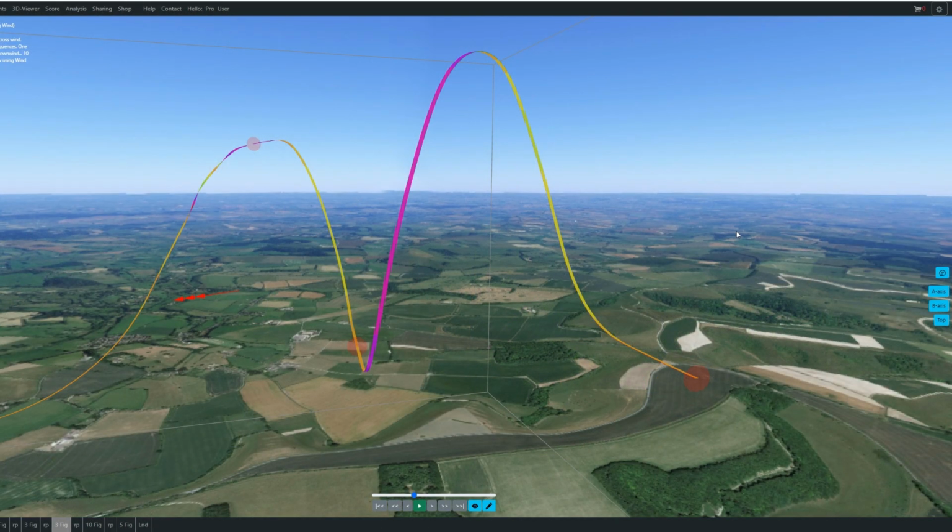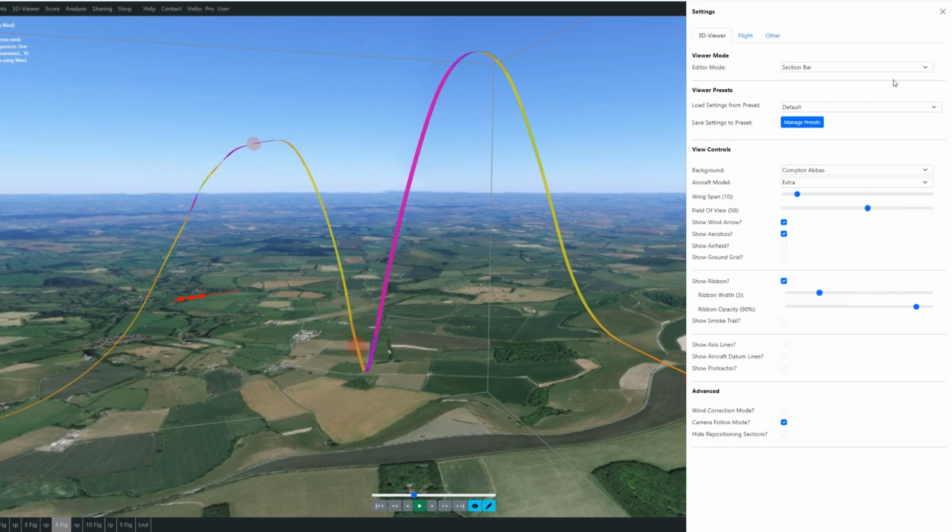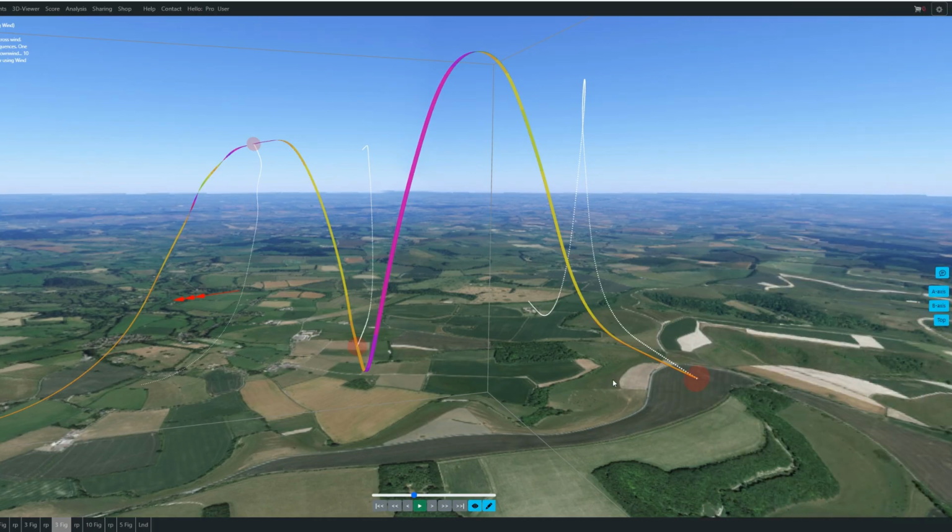I'll now open the settings and in the advanced section of the 3D Viewer tab, enable the wind correction mode. GyroFX now calculates the flight path, compensating for the wind. The white lines show the shape of each figure as if it had been flown with no wind.